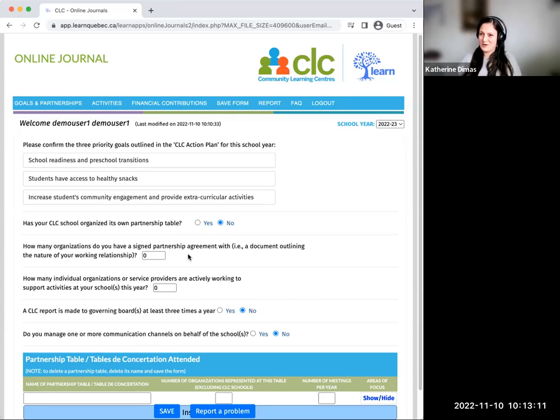The next most important question, I'll try not to say that too much, is here. How many individual organizations or service providers are actively working to support activities at your school or schools this year? Now, this is a number that you will need to calculate manually. We'll come back to it at the end. Once you've filled out your entire report, you come back to this section, and after you've counted every single service provider and organization that you have worked with this year, this is where you input that data.